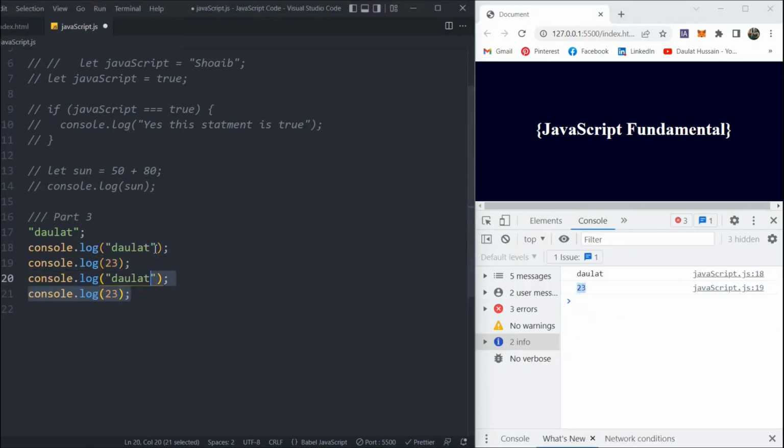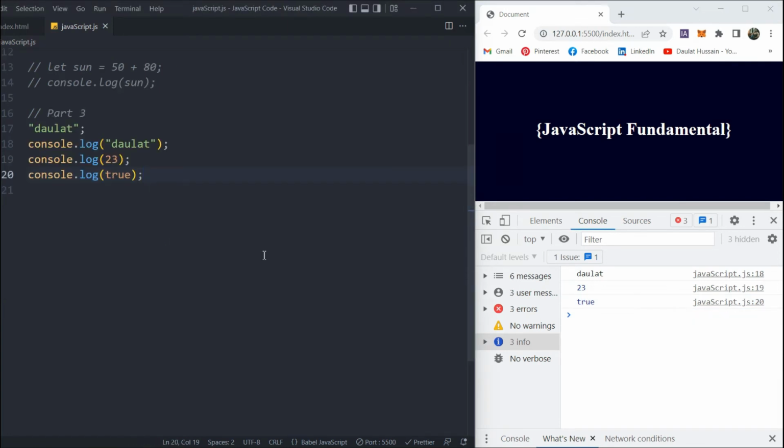In the same way, if I want to replicate this, I did it twice, not a big deal, simply remove this one. All these things you use, if you use strings in double quotes or single quotes, that's a value. If you use a number, that's a value. If you use a boolean, this is also a value. So this is how you can declare values in JavaScript.